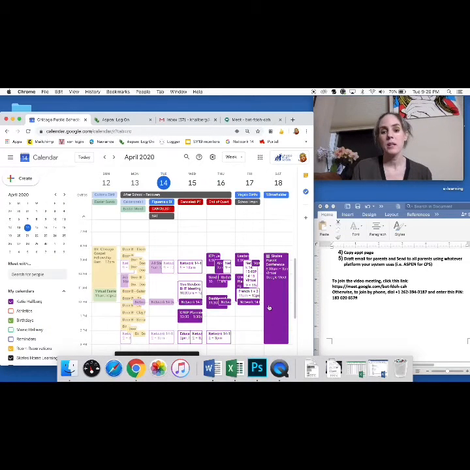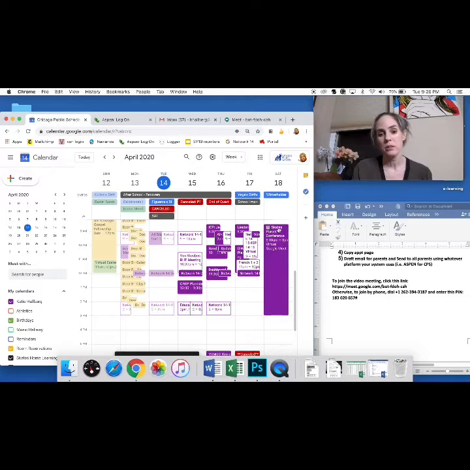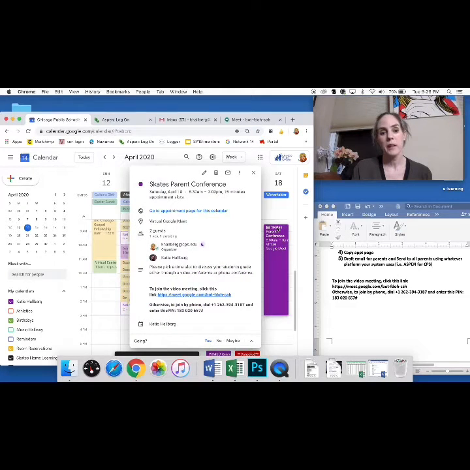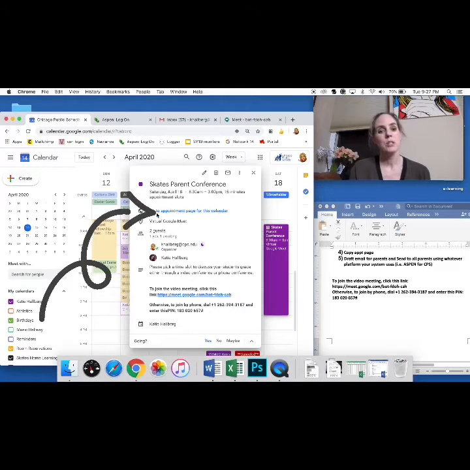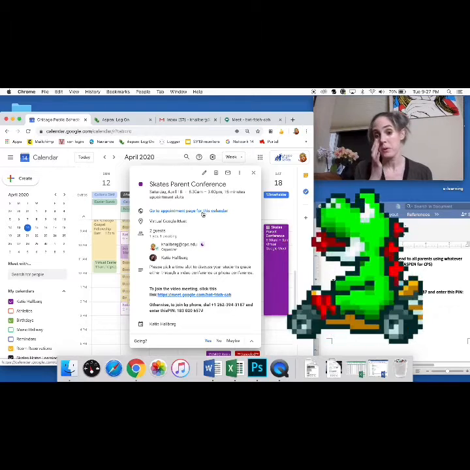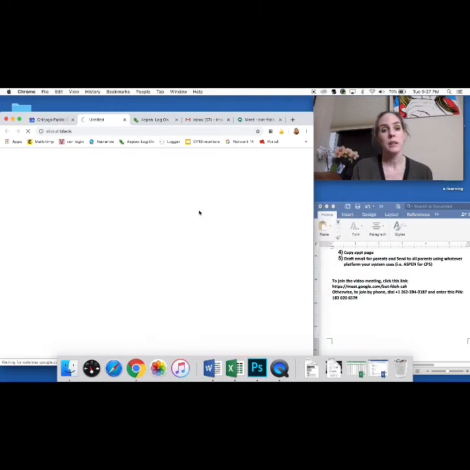Now you can see that it is blocked and you see like there's a little grid right there. So I'm going to click on that and you can see my Google Meet has already been set up. That's my link to go into it. And then you also see go to appointment page. I can just show you what that kind of looks like real quick. You click on that.